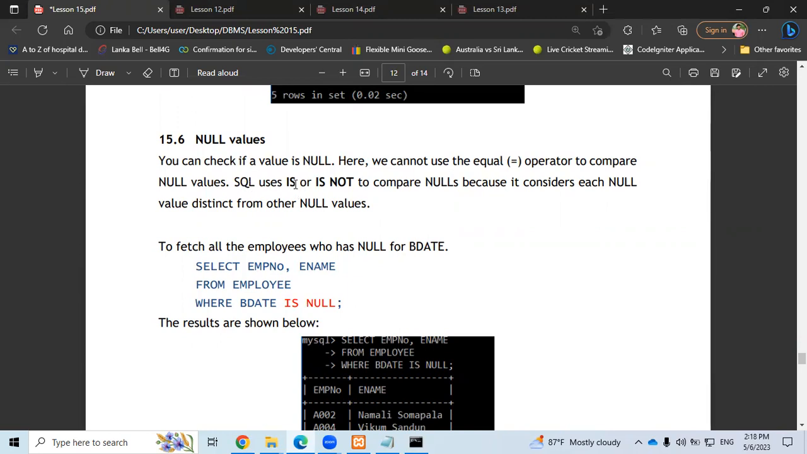So SQL uses IS or IS NOT to compare null values because it considers each null value distinct from other null values. Right? We considered that each null value is distinct from other null values. So because of that, SQL uses IS and IS NOT other than the equal operator to compare null values.